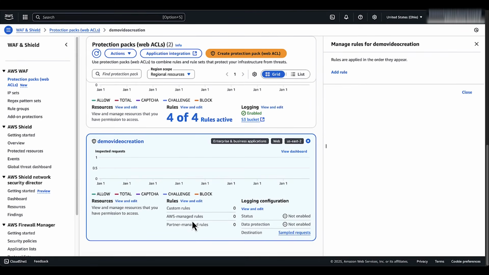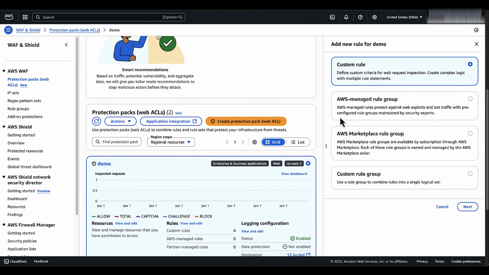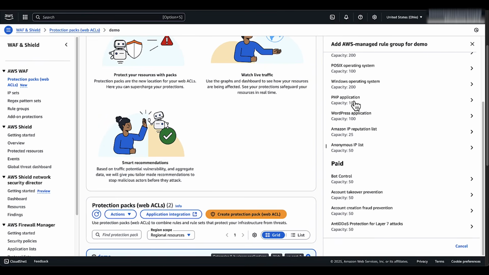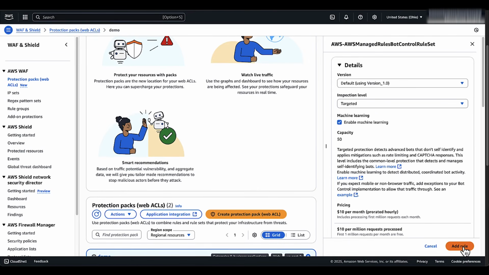Open the AWS WAF console and select your WAF protection pack. Under Rules, choose View and Edit. Choose Add Rule. If you don't want to use custom rules, then you can use AWS Managed Rules. For example, you can use the bot control rule group, which uses rate limiting and CAPTCHAs to decrease bot activities. When you add rules to your protection pack, choose AWS Managed Rule Group. Under Paid, choose Bot Control Rule Group. For inspection level, choose Targeted, and then choose Create Rule.